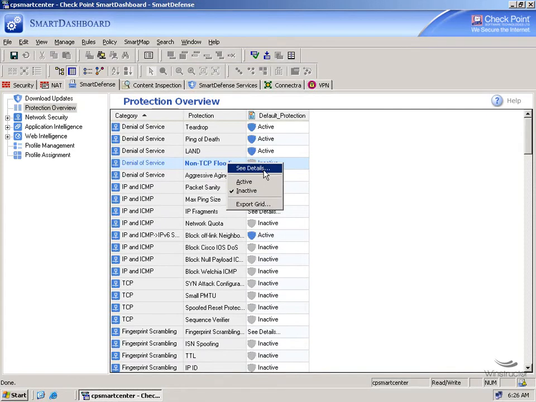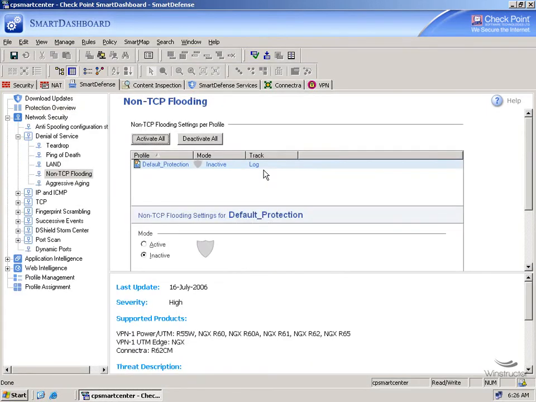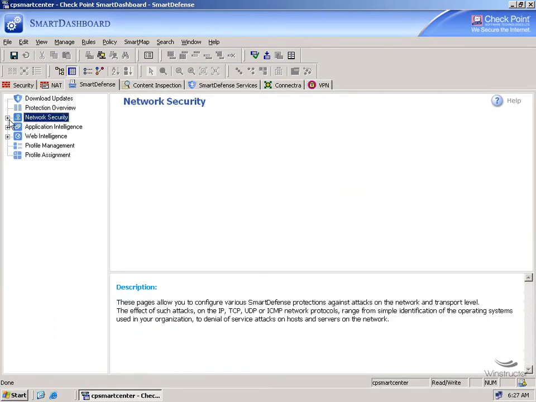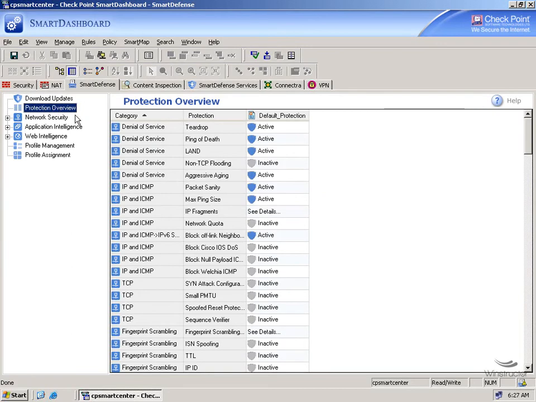Now when we choose this option, what it's going to do is locate the configuration page for this protection method, which will be located somewhere underneath one of these three headings: Network Security, Application Intelligence, and Web Intelligence. So in my experience, rather than expanding out all of these, in fact let's just go back to Protection Overview here, I think it's easier to locate the protection method from this list here and then get to the location that way. So let's select one again.